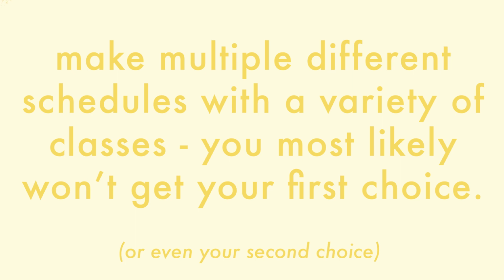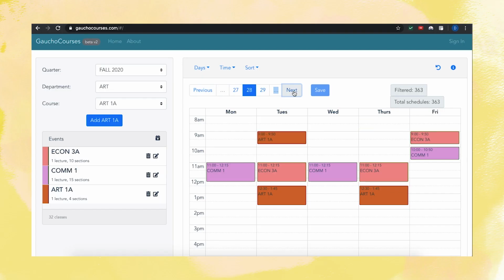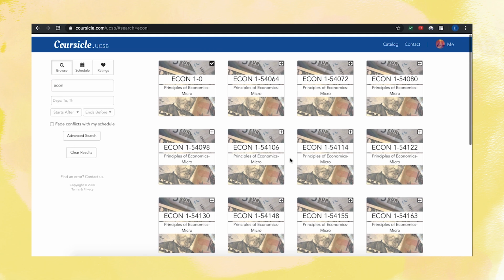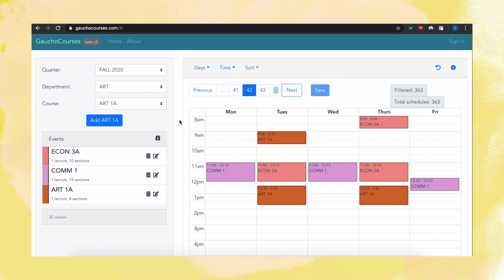I would also double check this with Gold just to make sure the class times are offered. And there's another site like this called Courseicle UCSB. It's similar. Courseicle is basically the same idea, but you kind of have to manually do it. For this one, it just does it automatically, which is super, super nice.